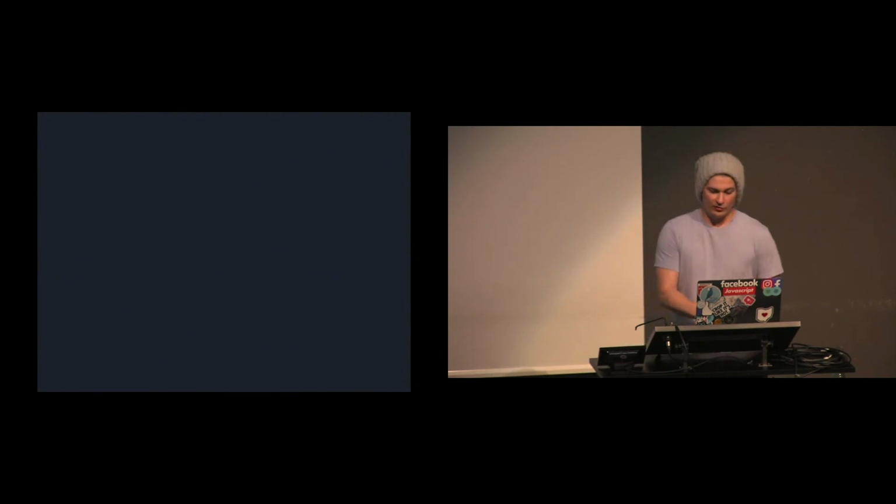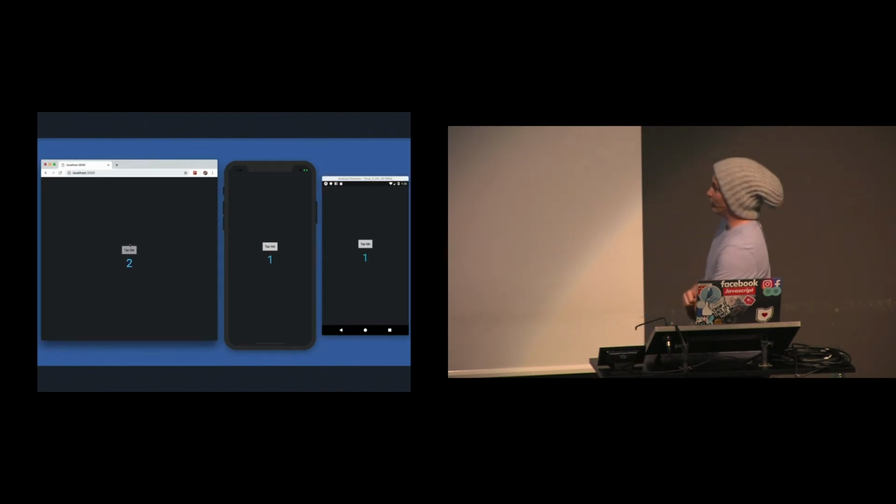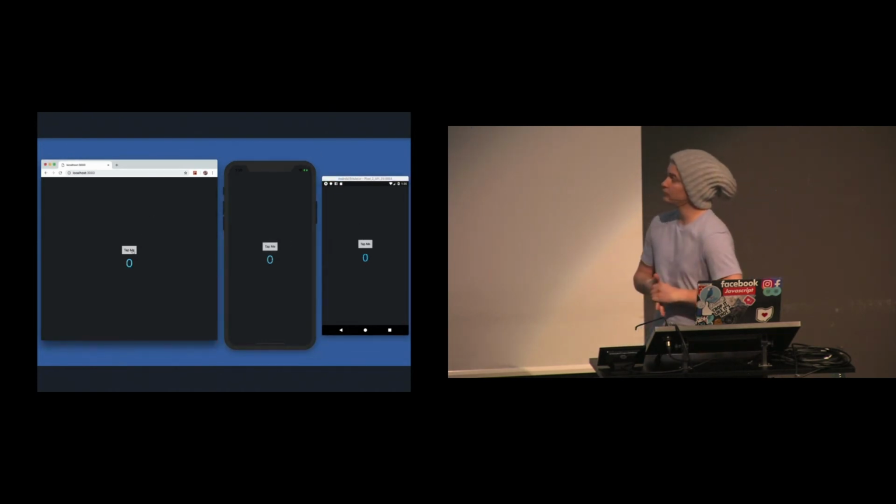Cool. So let's run it. We're going to run the app in the browser on an iPhone 10 and a Pixel 2. So you can see that these are all running at the same time. They're all separate apps running on separate devices from the same code. And we can increment all of the counters, which is pretty great.